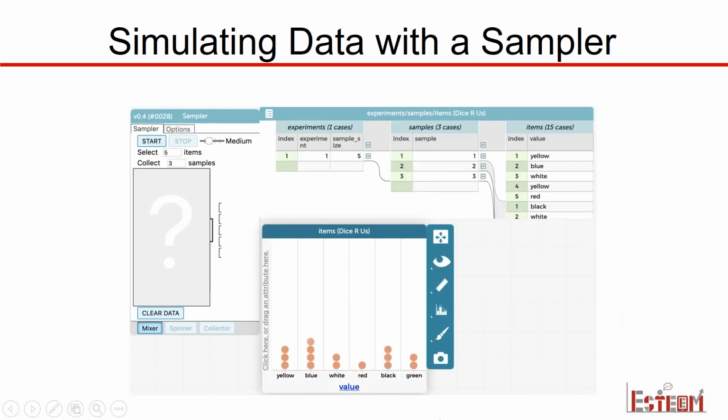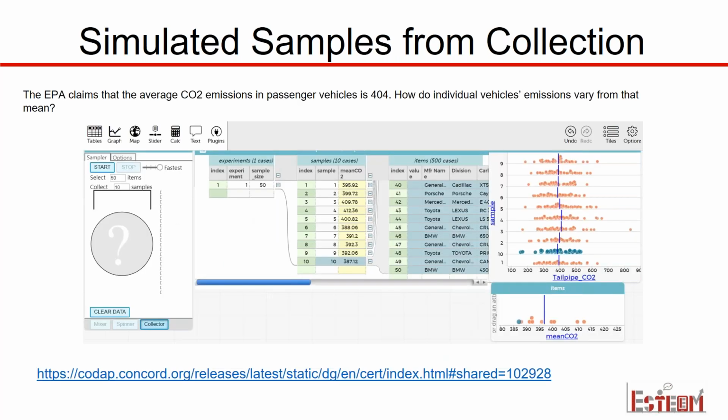We also spent a lot of time figuring out how to build a sampler within CODAP. In our modules, we have 2 different types of activities with samplers. One has a hidden probability distribution underneath the sampler that is unknown to the user, and they have to collect samples to see if they can predict what that underlying distribution is. That's one type of use of our sampler. Another type is being able to sample from a collection of data.